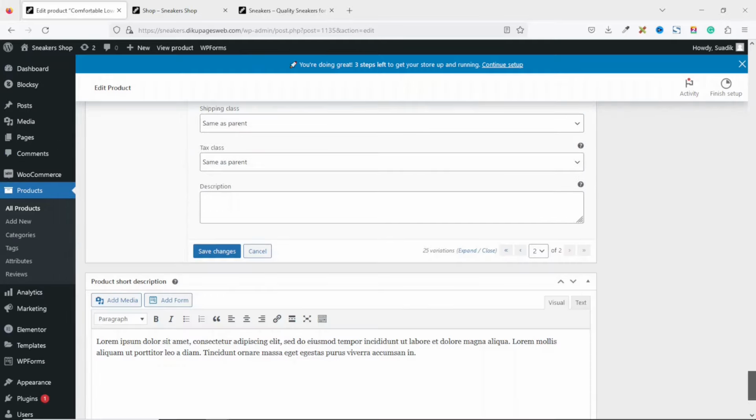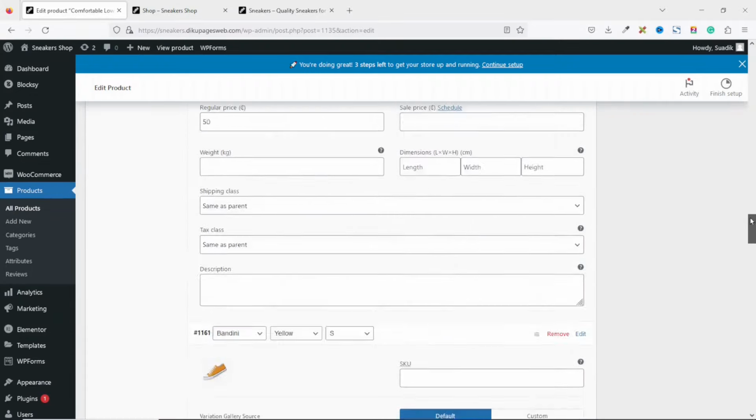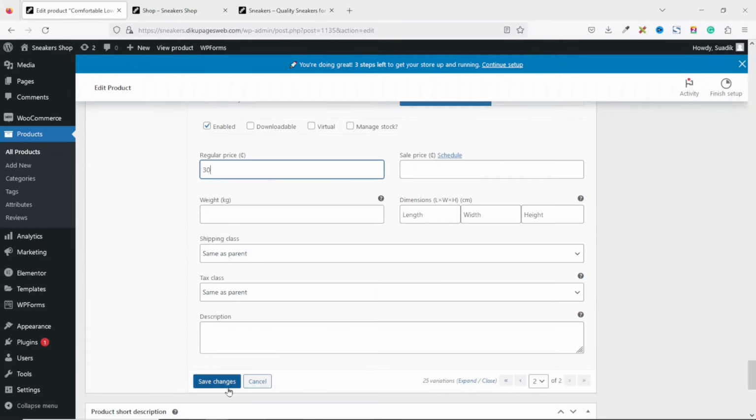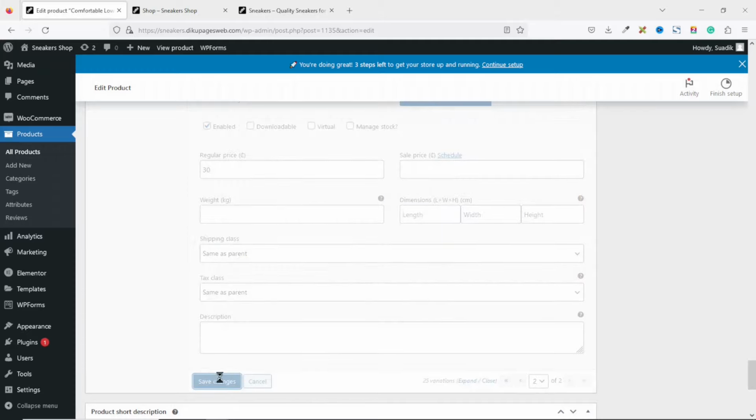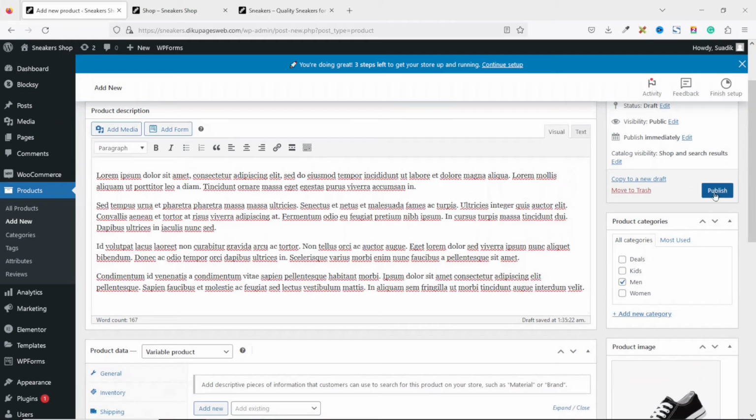Alright, I've set all the prices and then the images. And it should be noted that when you have so much of variations, you may have them in more than one page. So you may consider navigating to the other parts in order to enter the prices as well as the images. All is set. I click on save changes, which is very important. Going up, I click on publish.